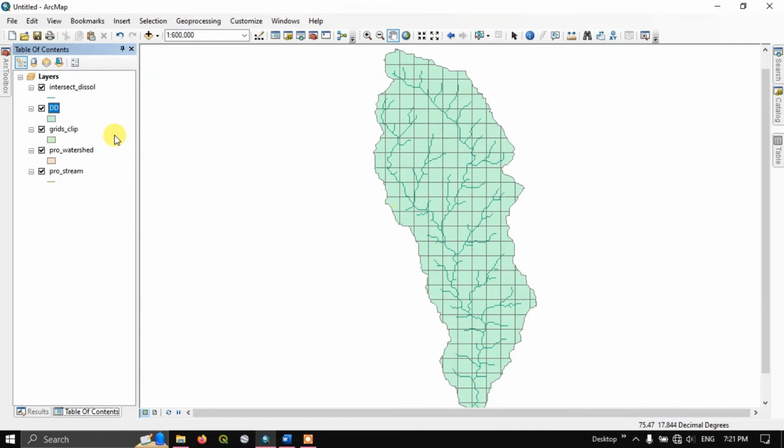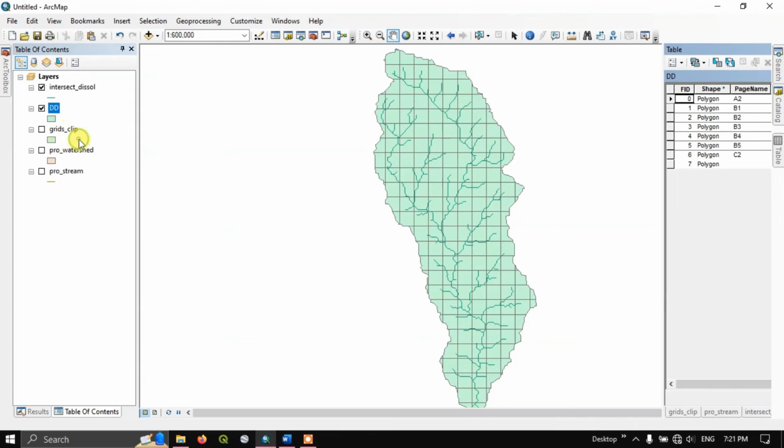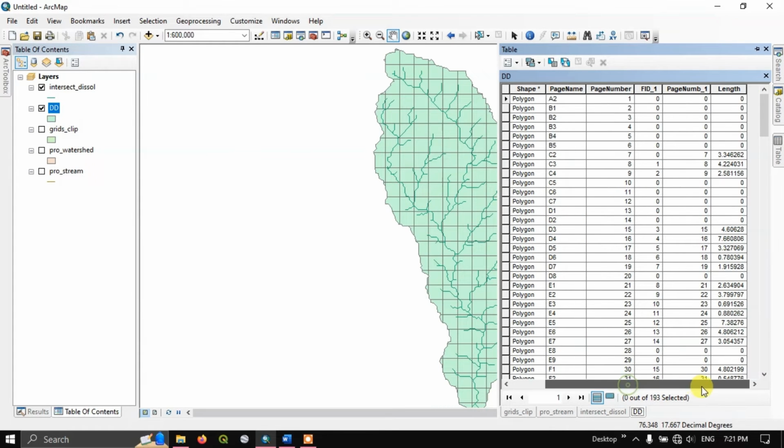So now let me remove the grids, clip, raw watershed, raw streams. Only these two files will be there. Now you can see the attribute table of this file. You can find the length, the stream length from the intersect dissolve. It has been brought up here.